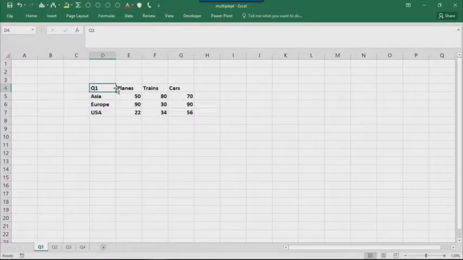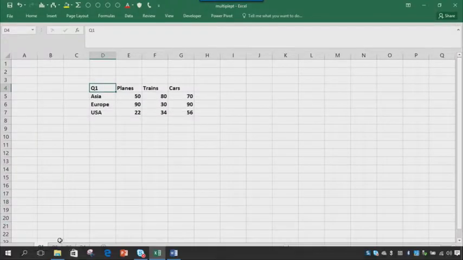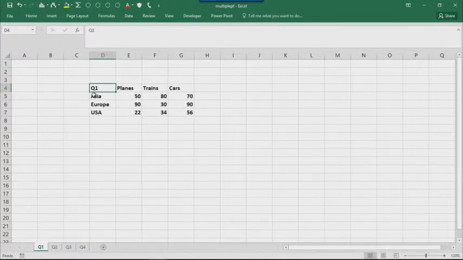In our last video on pivot tables, we'll show you how to create a pivot table when the data is in multiple worksheets or multiple workbooks. So let's look at the file multiple PT. We have data from each quarter, Q1 through Q4. We have sales in Asia, Europe, and the US of planes, trains, and cars. And we'd like to summarize this, in other words, get total sales of planes, trains, and cars in all our 4 quarters of the year.